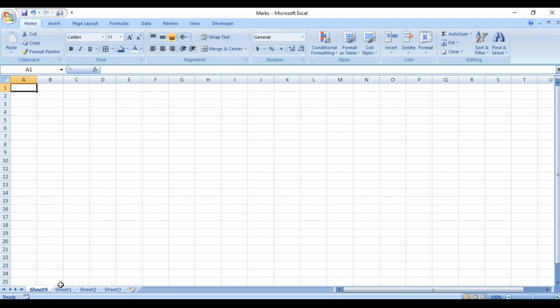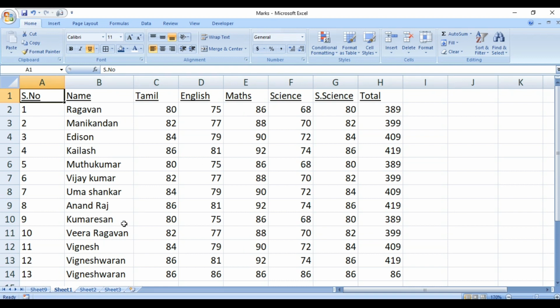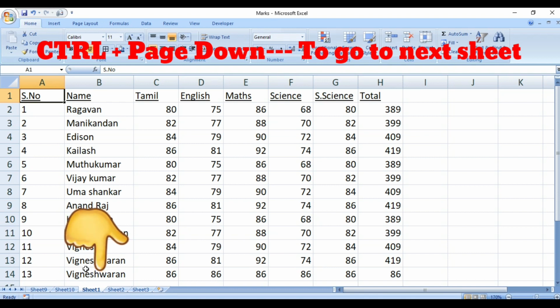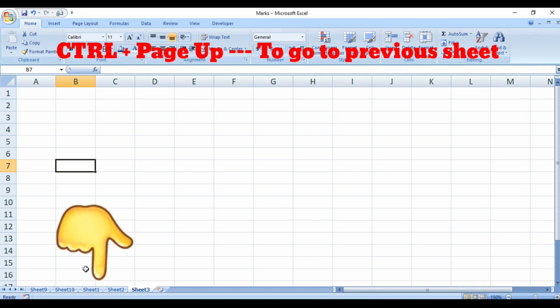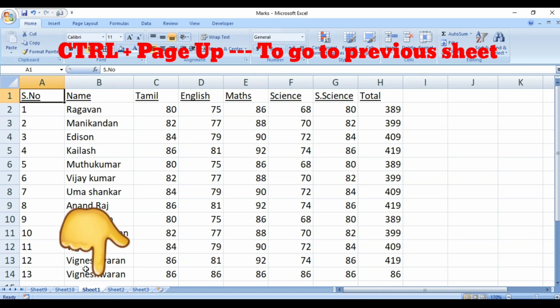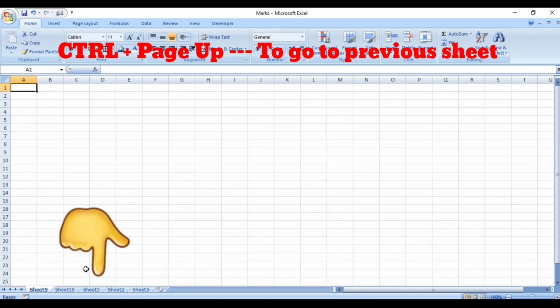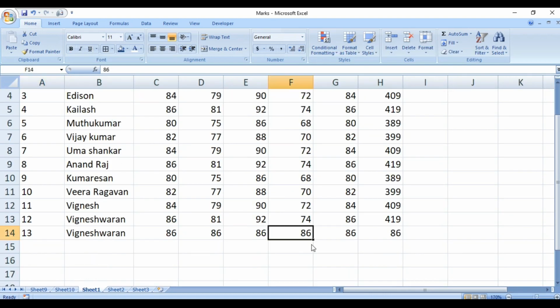Next, we will see the shortcut for moving from one sheet to another. Control Page Down is a shortcut to move from one sheet to the next sheet. See, I'm moving from sheet 1 to 2 and 2 to 3. Then Control plus Page Up is a shortcut to move to the previous sheet, as you can see in the example.